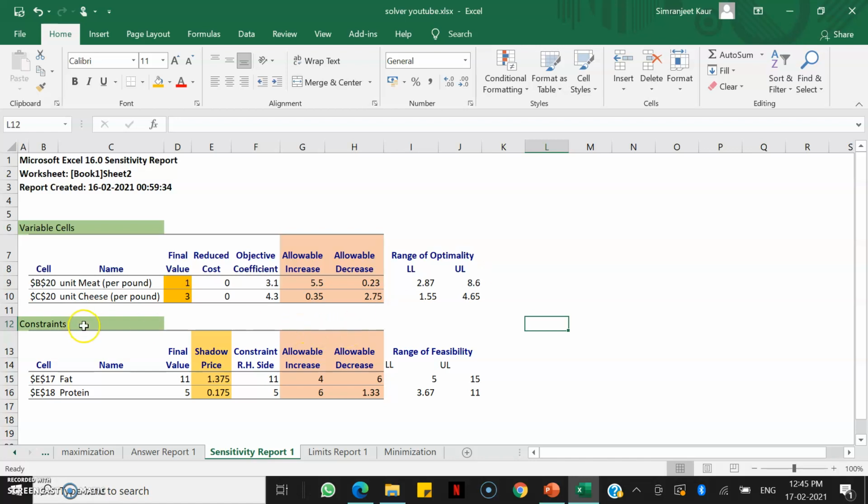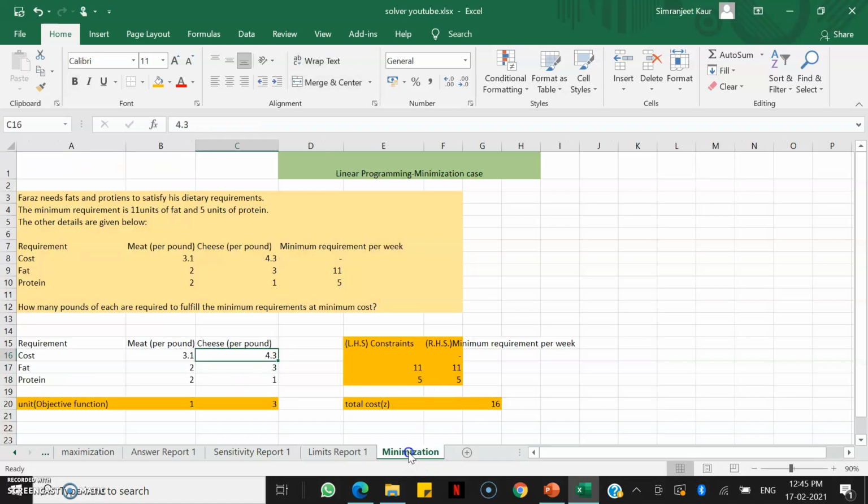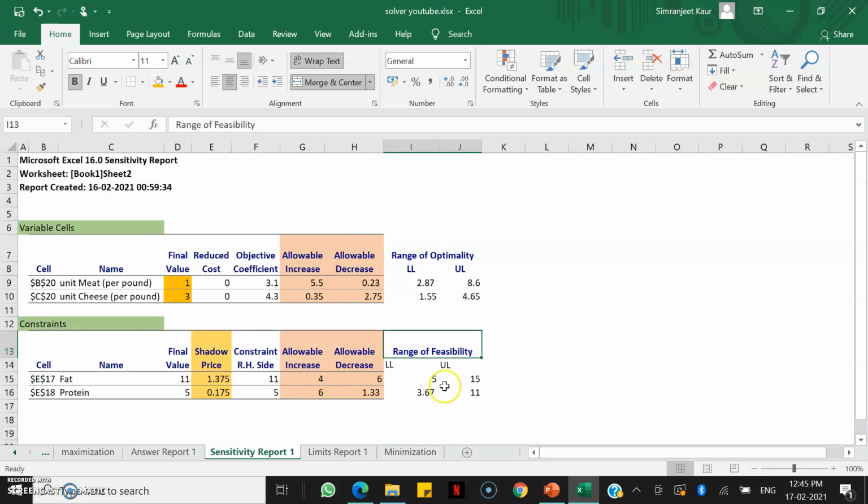Now coming to our constraints, this is called the range of feasibility. Now this pertains to my constraints, which is the right hand side, or if I have to go back to my problem, this is the minimum requirement which was given to us in the question, that Faraz needs to have 11 units of fat and 5 units of protein in a week. So this range of feasibility is similar to the optimality range, but the only difference is that instead of the objective coefficient, it deals with the right hand side constraints, right?